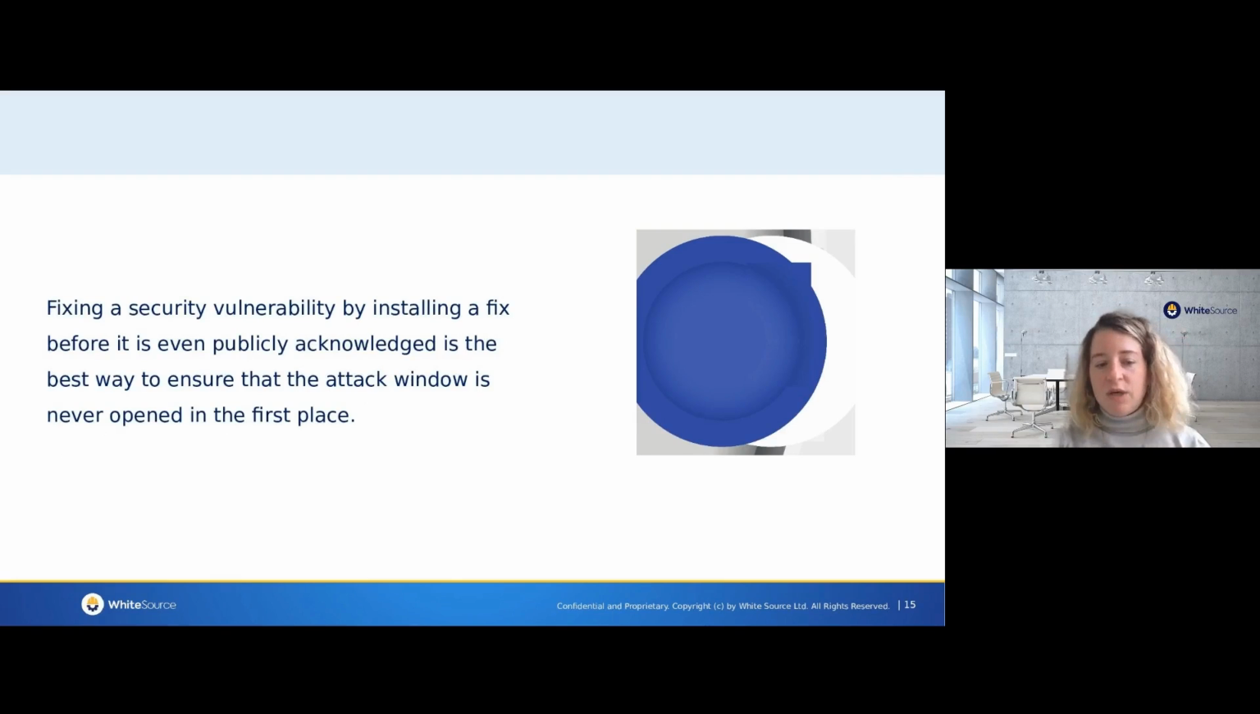Now, as we understood again from everything that I spoke up until now, the best way to fix or to address or to remediate vulnerabilities, even before they are being exploited or they can be exploited, is to make sure that we are up to date. So that means that the attack window is never opened in the first place. So there is no attack window.